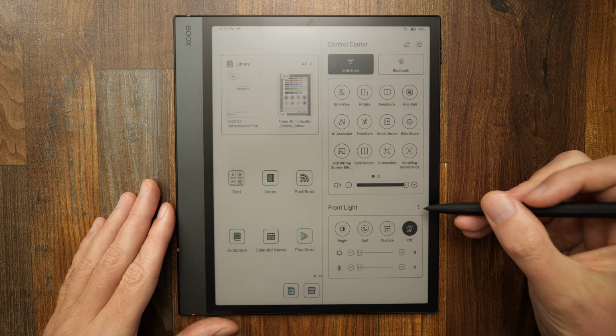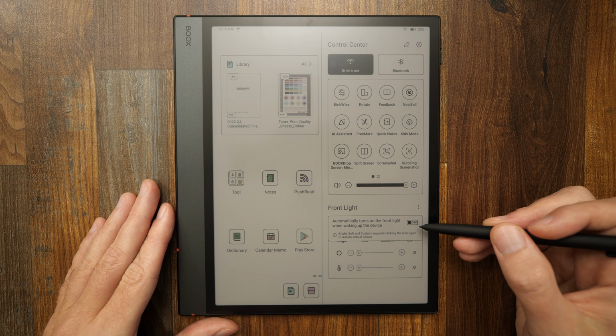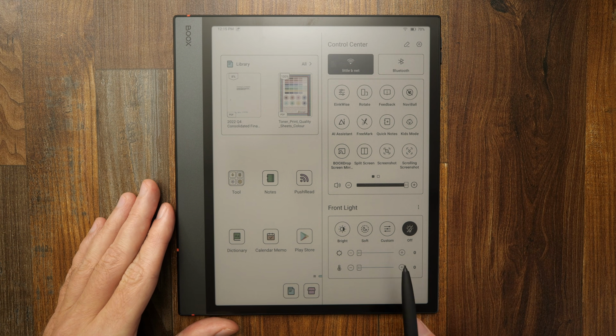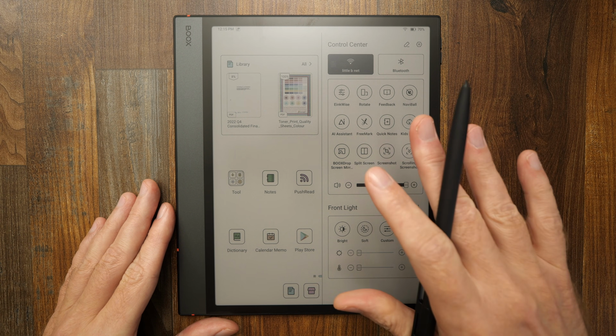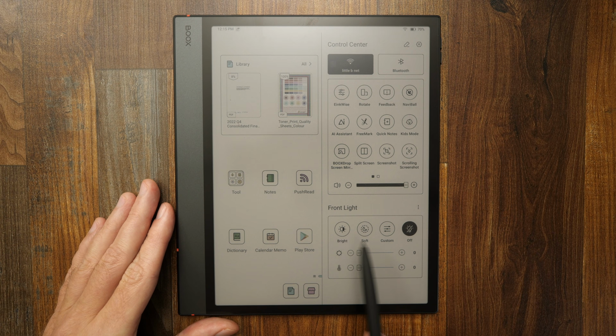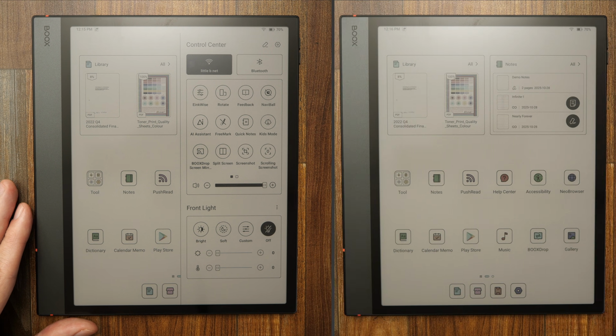In addition to that, there's this little ellipsis over here. If you click on this, it gives you the option of whether you want to automatically turn on the front light when you wake up the device. So just a nice ability to create your own 3 presets with the lighting that you want in different circumstances. And then instead of having to adjust the sliders accordingly, you just click on one of those macros and that gives you the lighting that you're looking for.